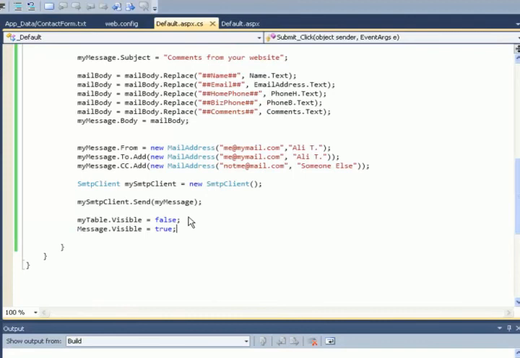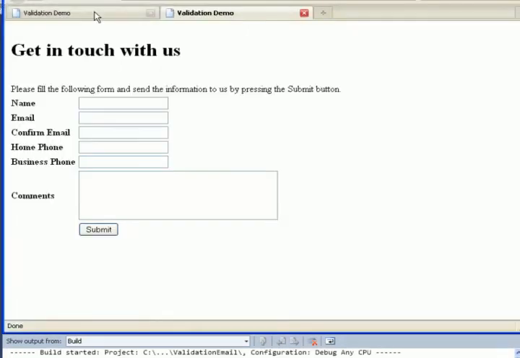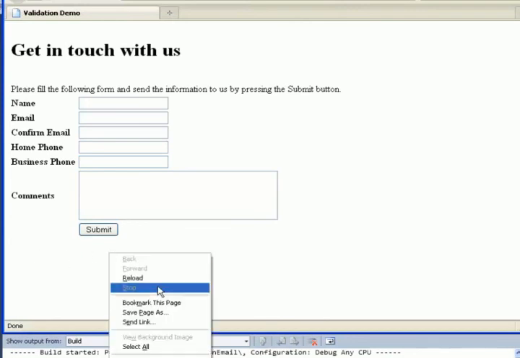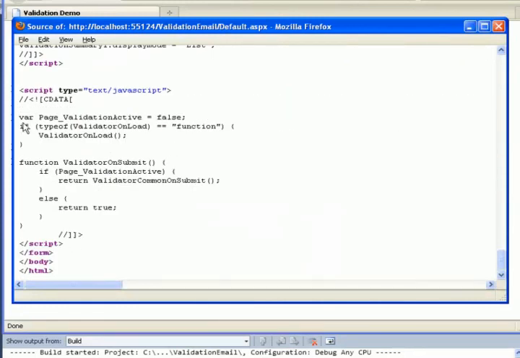Okay, now if I run this page, you'll see that the page loads and the table is visible because I haven't set its visibility as false, and as you see, the label is invisible. Because I set the visibility false on the server, if I look at the page source, at the end of the page, it's not rendered at all.